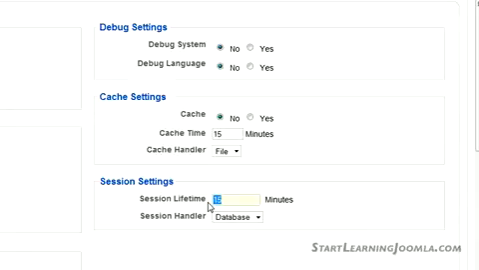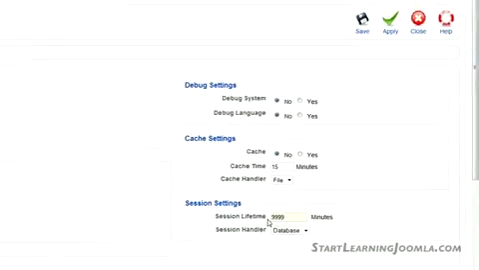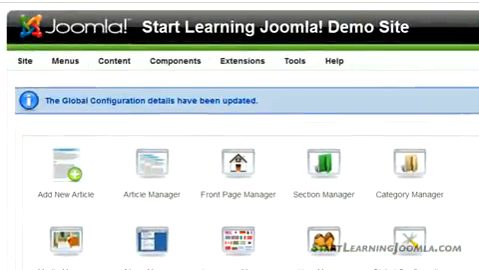For our purposes, as we learn, we're going to want to set this to a much higher number so we're not logged out if we leave to review some documentation or take a break from learning. So, we will simply set this to 9,999 minutes. This will allow you to step away from your computer from time to time, and you'll not have to worry about being logged out if you take a break for longer than 15 minutes.